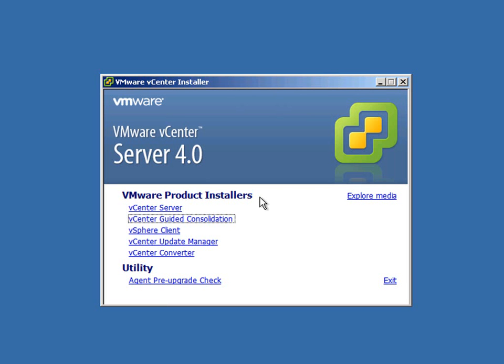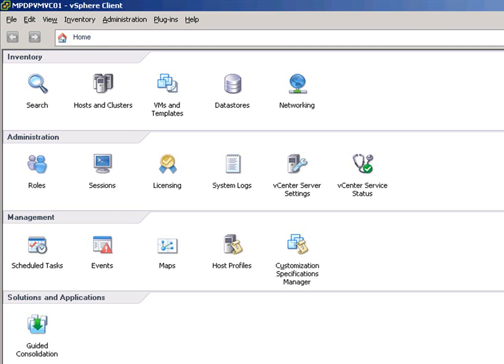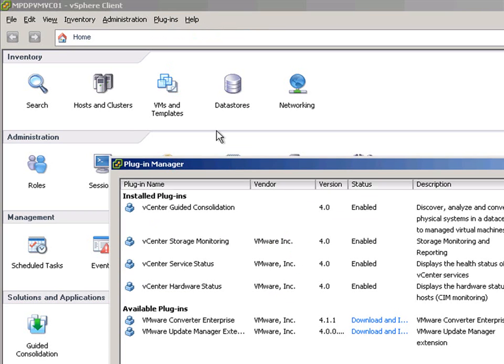And this concludes the upgrade of Virtual Center and all of its components and the vSphere client. So now what we're going to focus on is we're going to actually log into our Virtual Center server, and we're going to install the extensions to Update Manager and to Converter. So we've logged into Virtual Center. We're going to go up here to where it says Plugins, and we're going to select Manage Plugins.